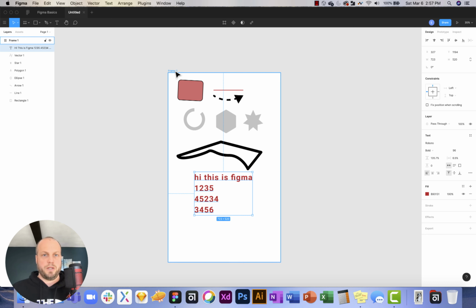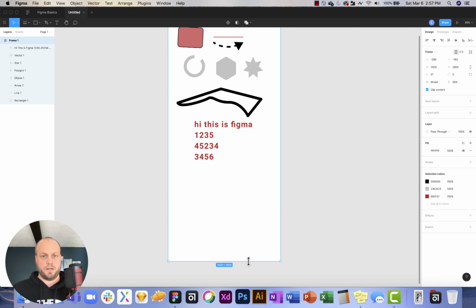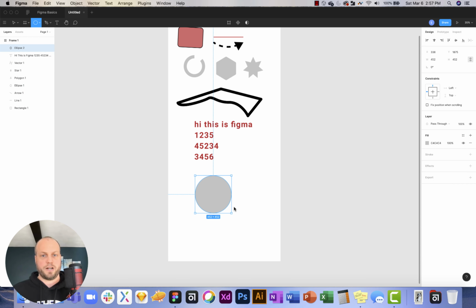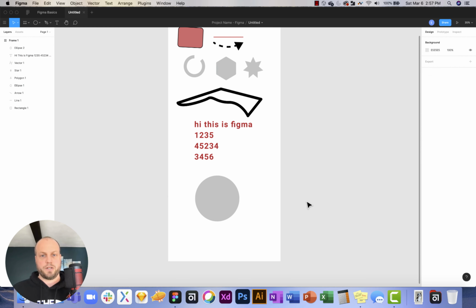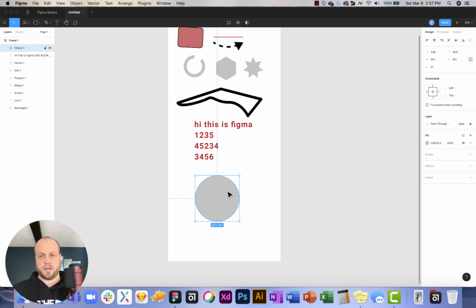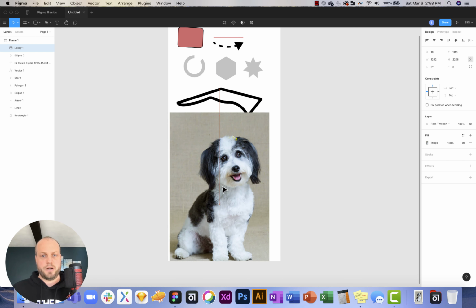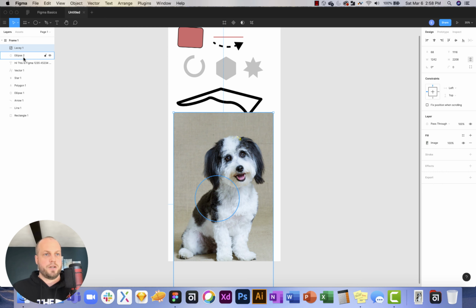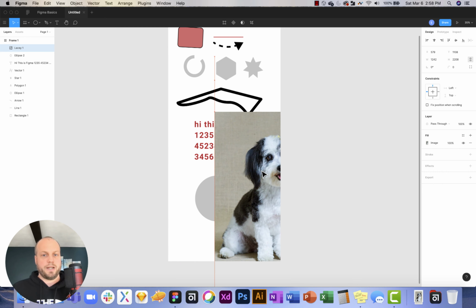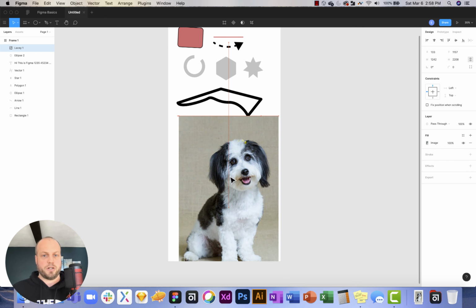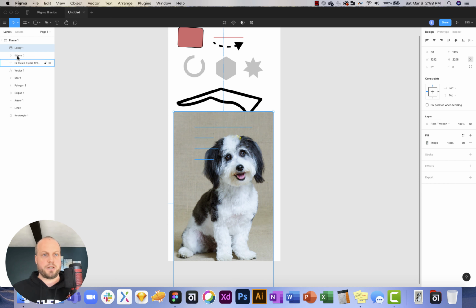So the next component that I'm going to talk about is masking. Within here, a lot of the times you may want to create a picture within a circle. Maybe it's like a profile picture. So what I'm going to do is I drew an ellipsis here, and I'm going to drag one of a picture of my dog, and you can see her here. Her name is Lacey.